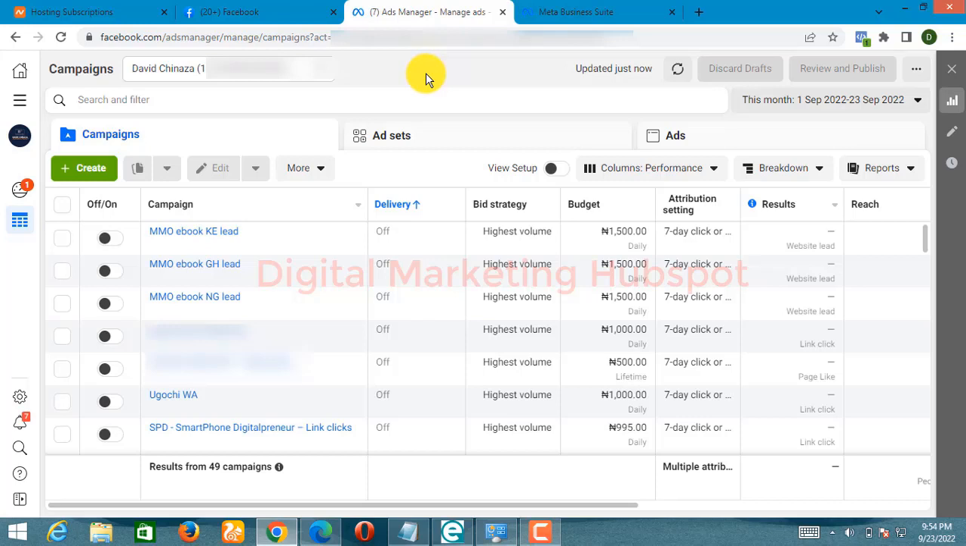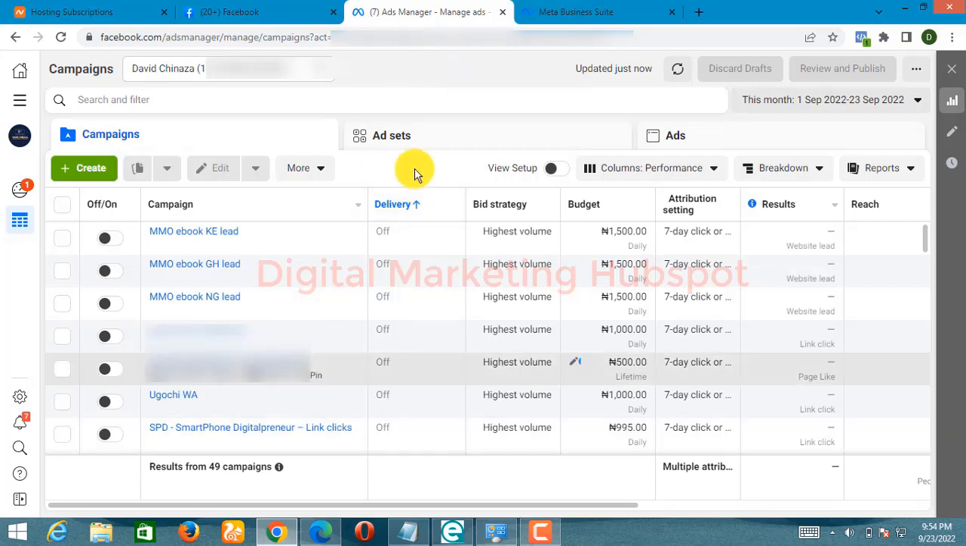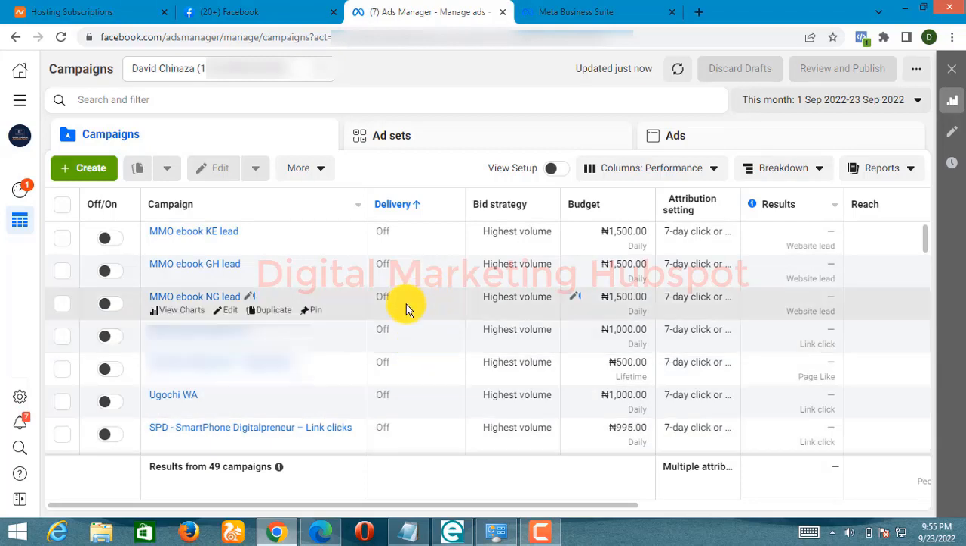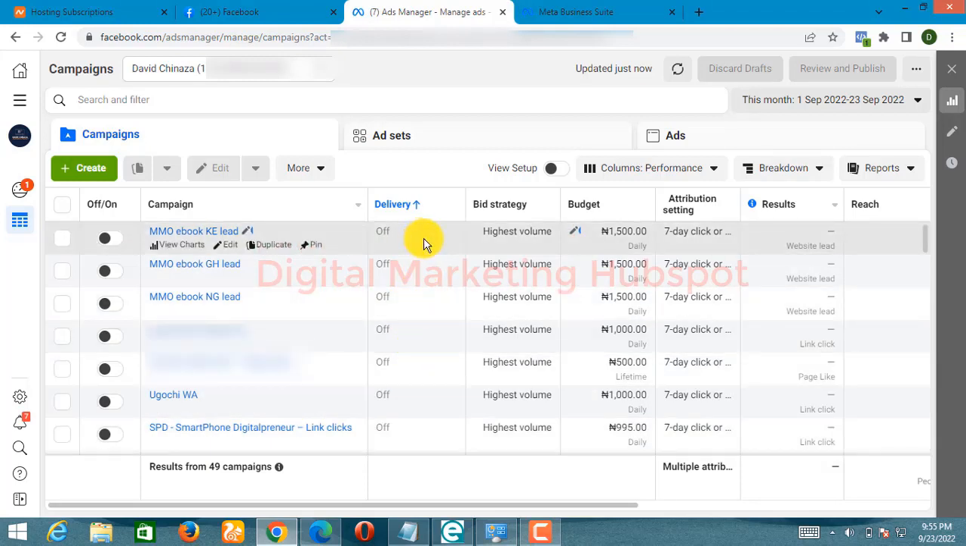Now, if you are using a postpaid account, that is an account whereby you pay after your ad is completed, then you have to pay the money you are owing Facebook on the other account, and then the account error will disappear. All right, so this is how you can fix the account error issue.